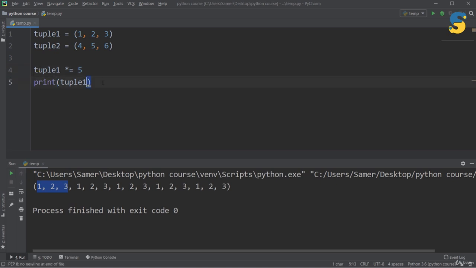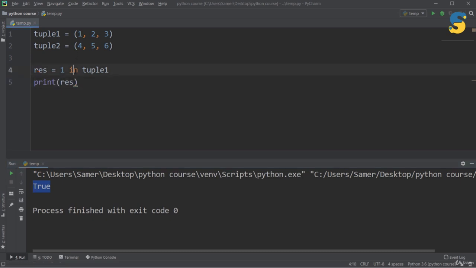The last two operators that I want to talk about are in and not in, which are known as membership operators. So if I say result equal to 1 in tuple 1 and I print result, then I run. As you see here, I got true. Why true? Because in is a membership operator, it helps me to know if the value that I have is available inside the tuple. So here I'm asking, is 1 available inside tuple 1? And the answer is true because 1 is available here and it's the first item.